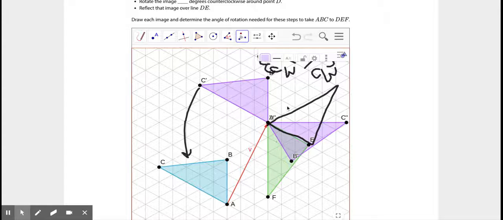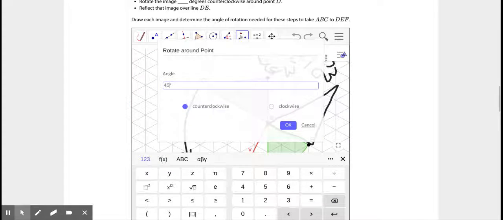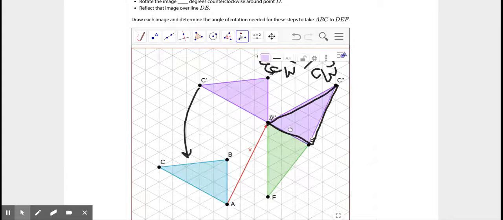So now, we just added 210, so now I'm going to add another 30 degrees, and let's see how we get to that point. So here's going to be 240. Oh, and you can see that it pretty much goes right over where we need to go. So it's 240 degrees, and then that looks like pretty much right. Now we can reflect that image over line DE.